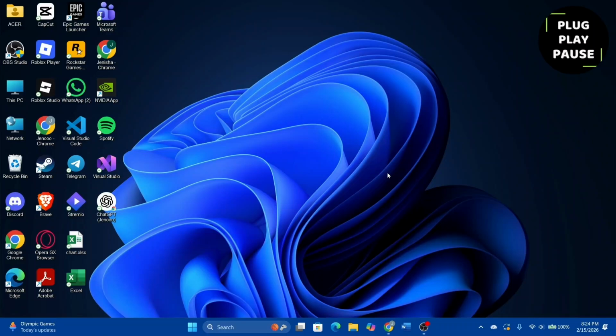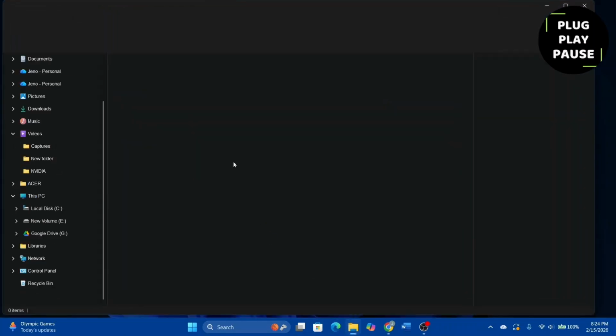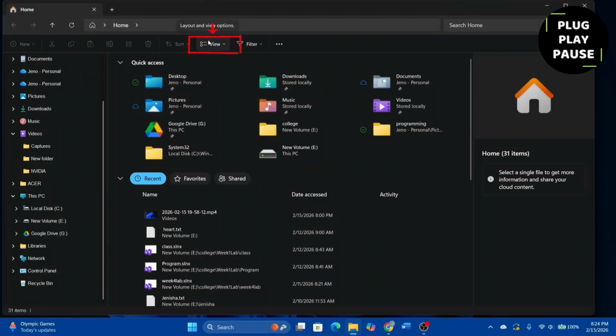If you are having that issue, if you see blank icons instead of image or video previews, you can follow this method in order to fix it. So we can open up File Explorer for that and go ahead and look for the View option.